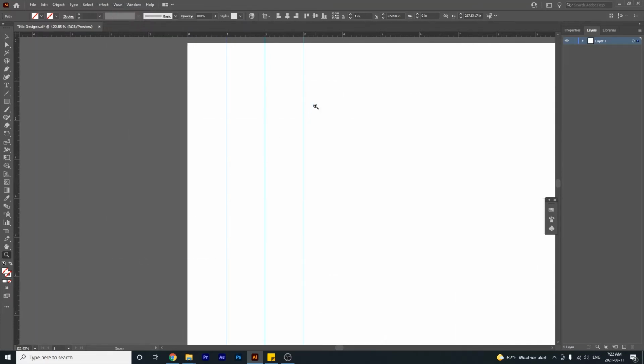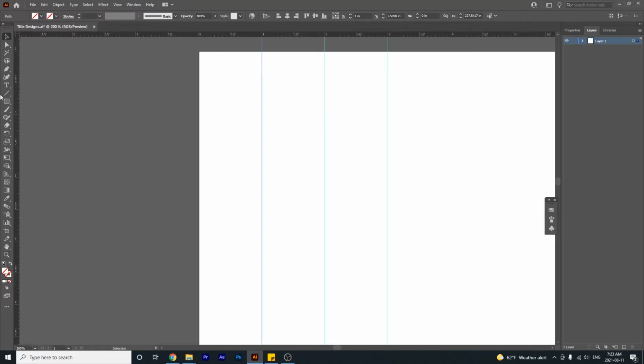So hide grid, and we have our guides now. Awesome. Now what we're going to do is type out some text. The text that I have for this is the Bio Health Resort. So I'm going to bring up my text tool and type it out like this.